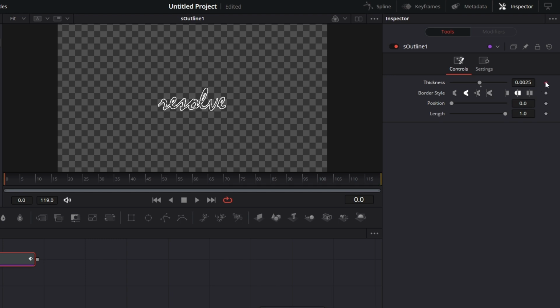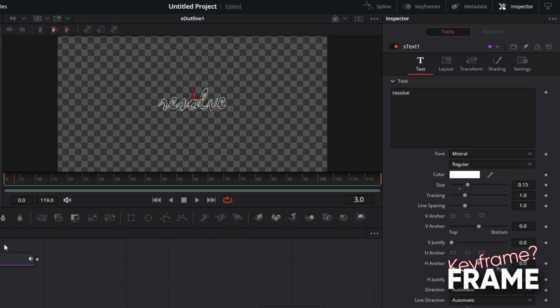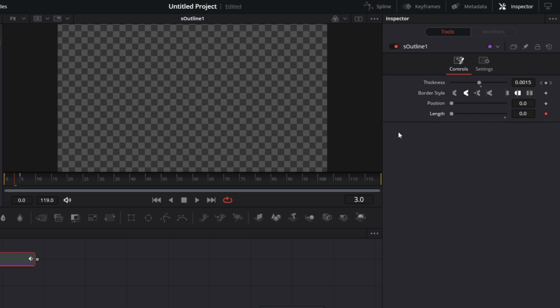keyframe the thickness, move forward by 5 frames, keyframe again, then go back to the first keyframe by clicking on there and typing 0 in here. Then we go to this keyframe now, the keyframe 5, we go to in between, that's like keyframe number 3, go to outline, then for the length, we click keyframe this and drop this to 0.